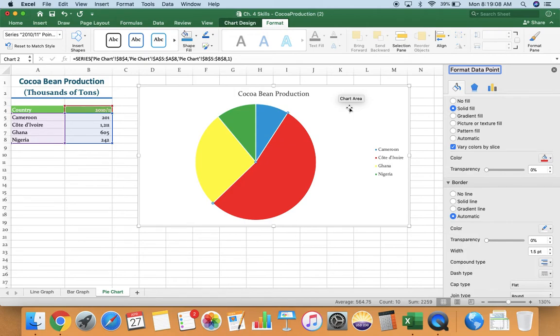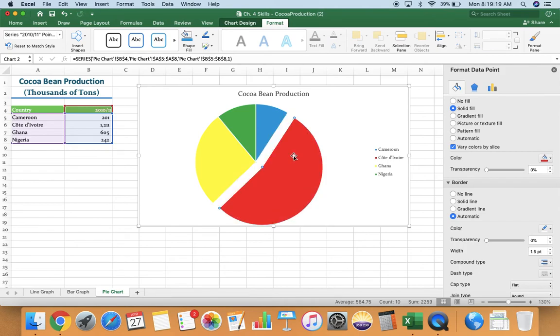One cool thing I really like about pie charts is what we call exploding the pie, right? That's where we can take a slice of the chart and actually pull it away from the rest of the chart a little bit, right? So since this one, the Ivory Coast, is a little bit larger than the other ones, we can pull it away a little bit to kind of separate it, right? You can easily click and drag it back.